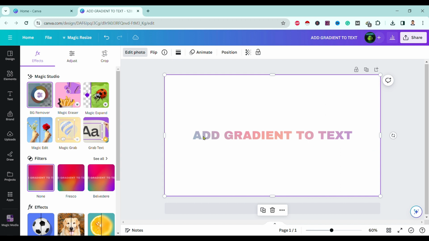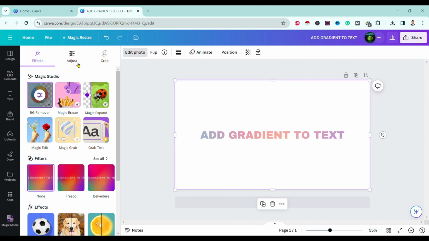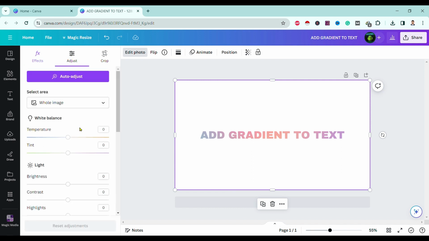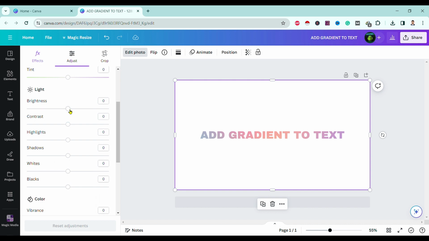To restore this color, head into edit photo, then go to adjust. Over here you can see brightness. Simply lower the brightness to around, I'll choose this much. Okay, I have decreased brightness. Then I will simply increase contrast to around. You can see here color is restoring.